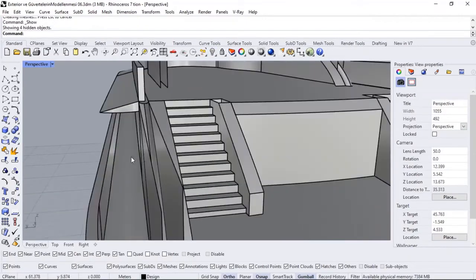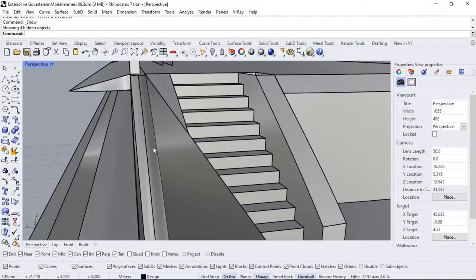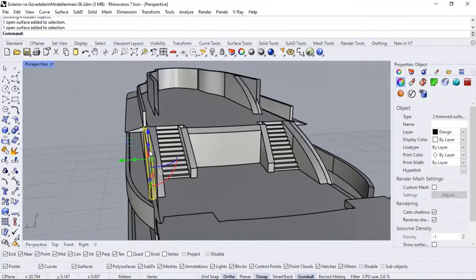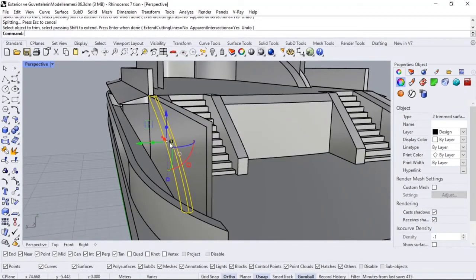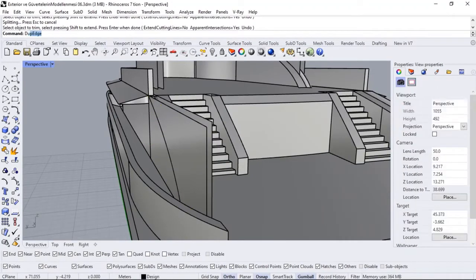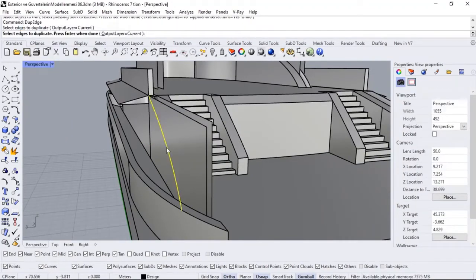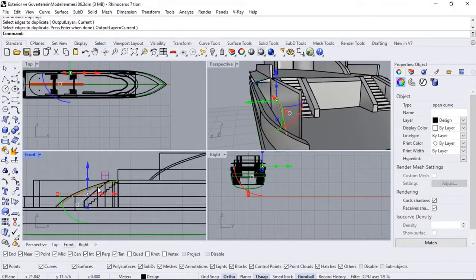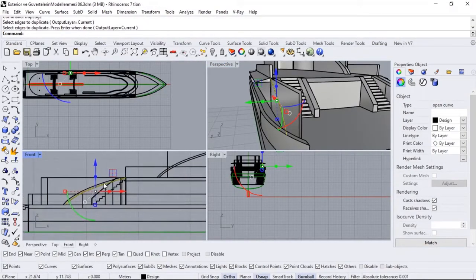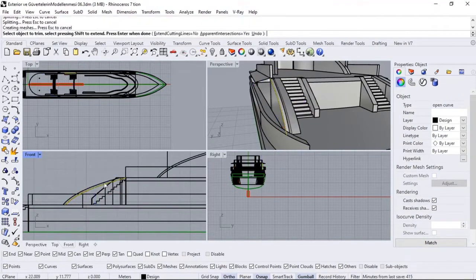Then I select these two surfaces. I enter the trim command and trim the excess. There was no trim. We can do it like this. Let's enter the dub edge command. Then let's create a curve from edge. Apparently we can trim them with the trim command. I enter the trim command and clean up the excess. Then I can delete the curve by pressing the delete key.